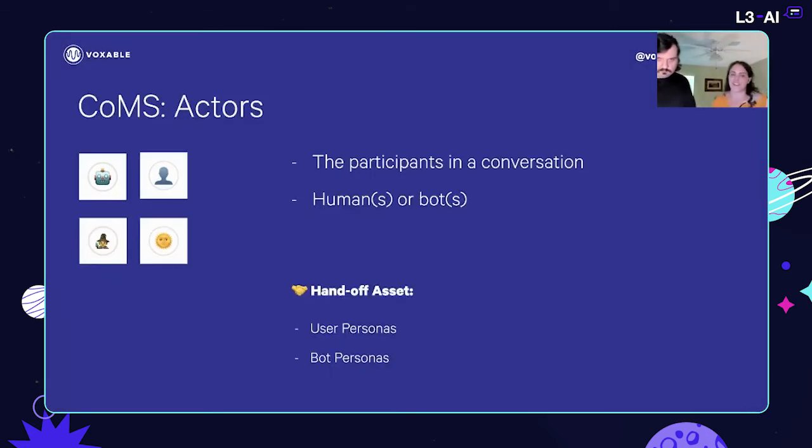All right, actors are the participants in any given conversation. We know they can be human, they can be bot. Sometimes we have multiple humans in a conversation, sometimes multiple bots. And maybe as we advance to level 4 and 5 assistants, we'll actually have teams of autonomous bots interacting independently. But for our focus on actors, we need to think about what that deliverable or handoff asset is between the designer and developer when focused on actors.